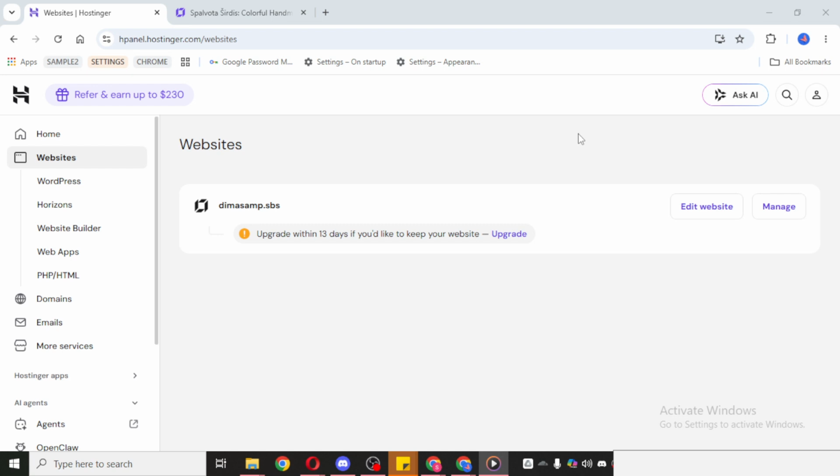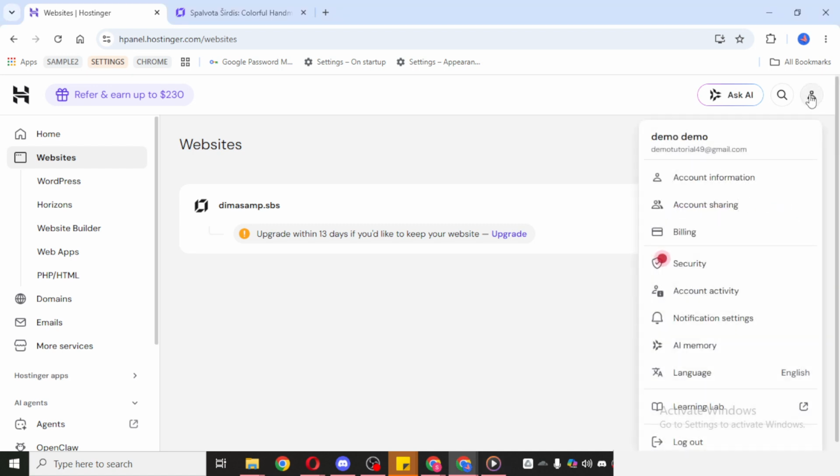Next, click on your profile. This is usually where your personal account settings and account-related options are stored. Opening the profile section is the first step toward accessing your billing information, which is where payment methods are managed.